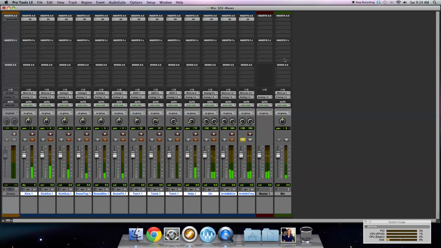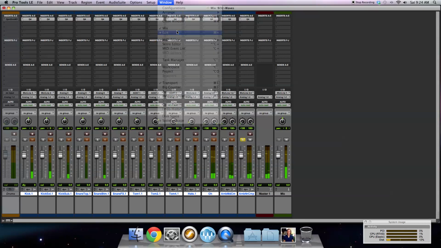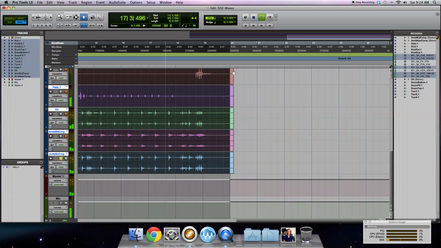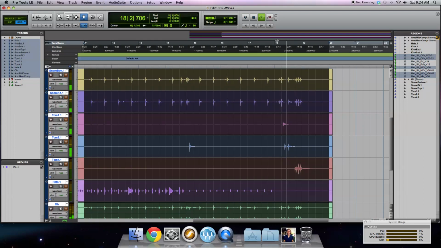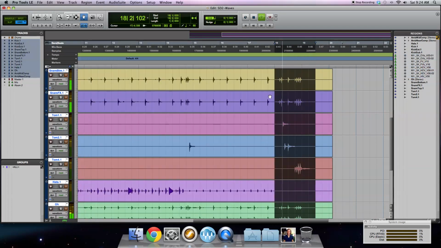Alright. I'm going to move on to the toms here. They're only in a couple of locations. So I'm going to use this one actually to mix the three.